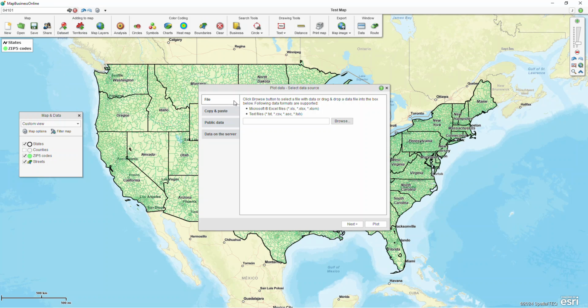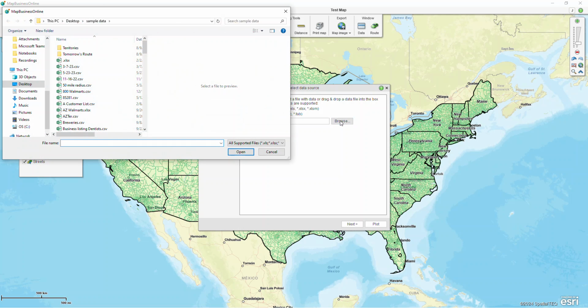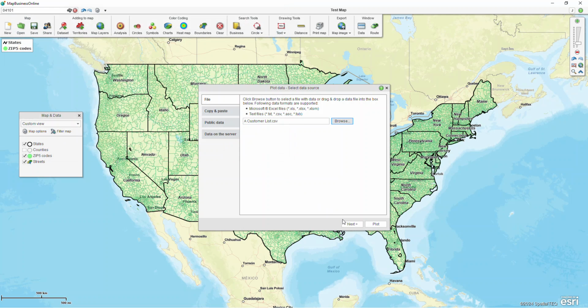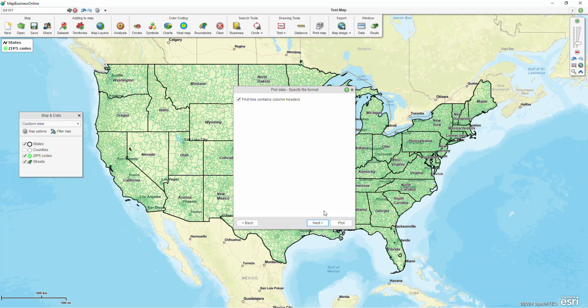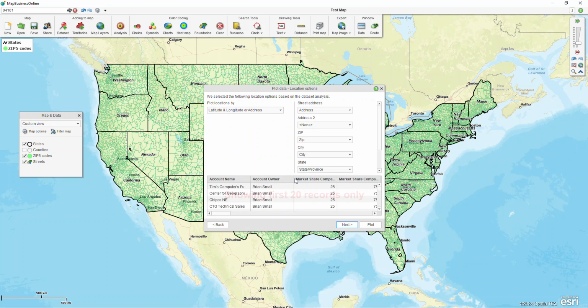The most common way to bring in your data is by browsing to it. So I'm going to just bring in a sample customer list here. The important part when you're pulling in a spreadsheet is that in your Excel spreadsheet, you have proper headers at the top of each column describing what type of information is below it.